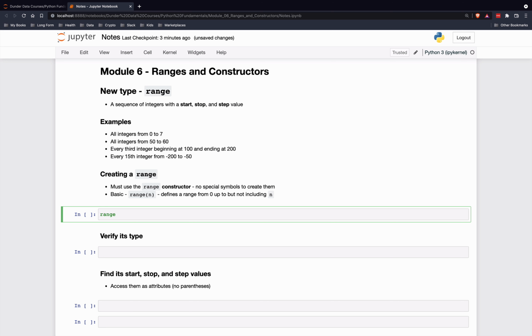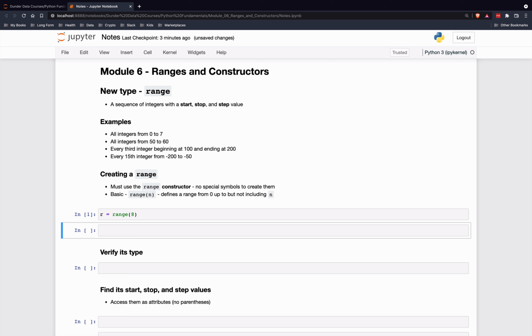We have to use the word range, and then the most basic range is created with a number inside here. So I'm going to put 8 inside here. This will create a range beginning at 0 up to but not including 8. That is the integers 0 through 7, or specifically 0, 1, 2, 3, 4, 5, 6, 7. Okay, so this creates it. Since we have an assignment statement, there is no output.